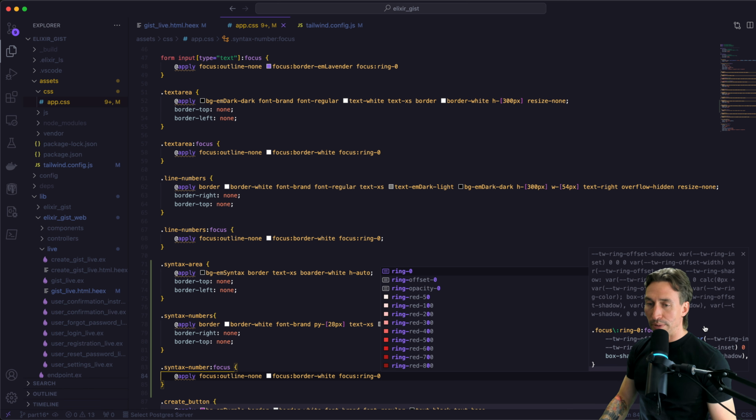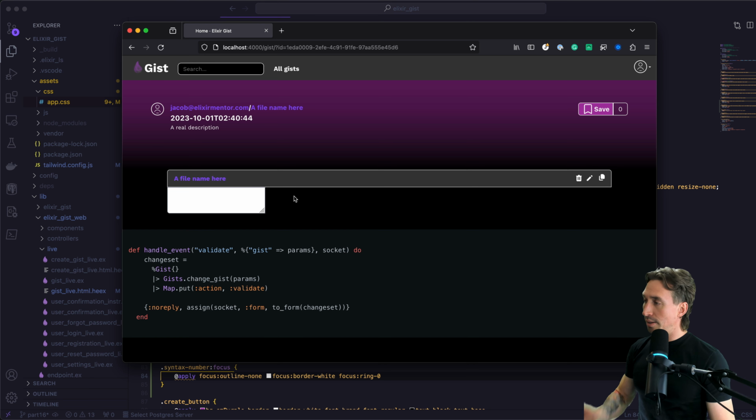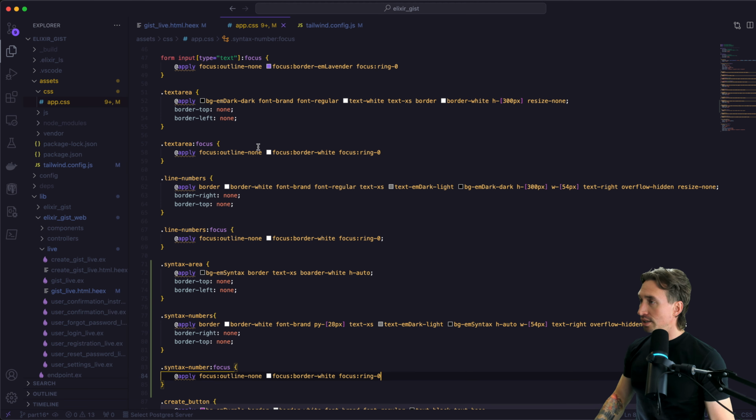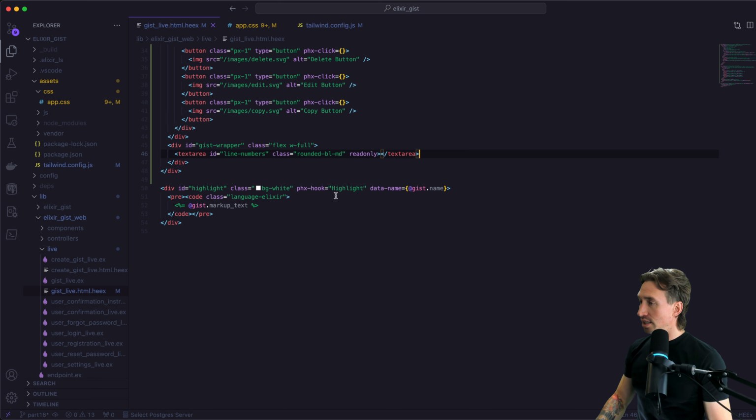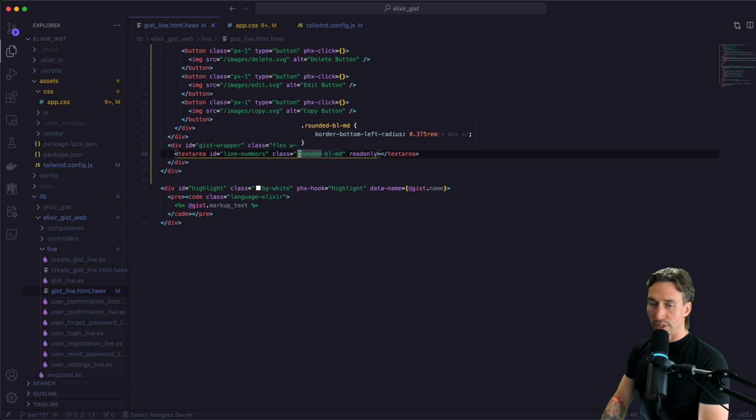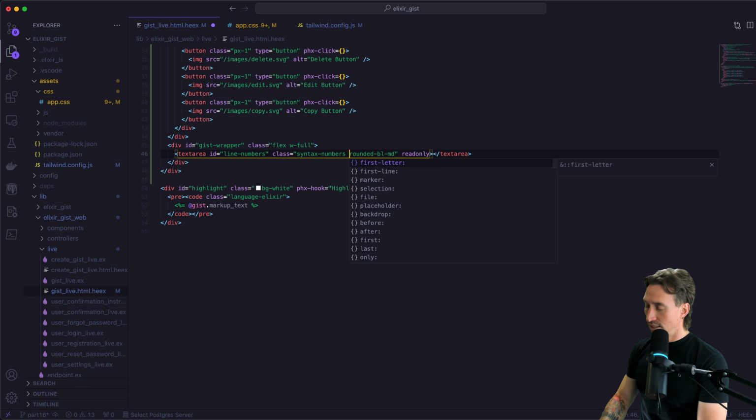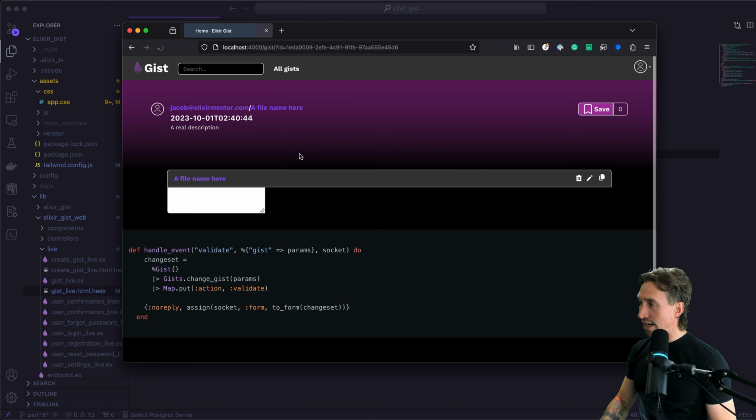So now if we go back to our Firefox, the background's going to match. This is going to be smaller. And now when we go back to our code here, and basically where we added our rounded bottom left, we can just now add our syntax numbers class, and hit save, and our background should blend in.